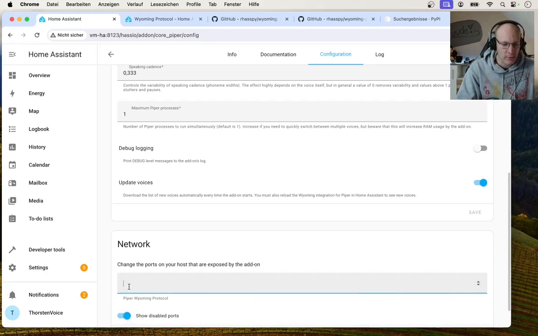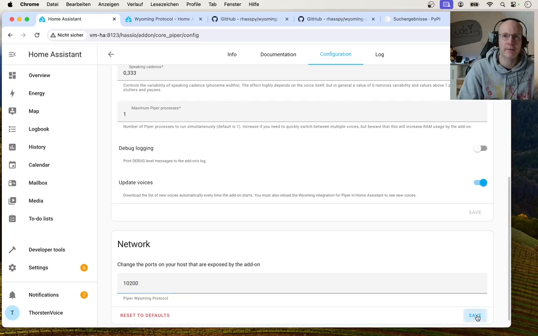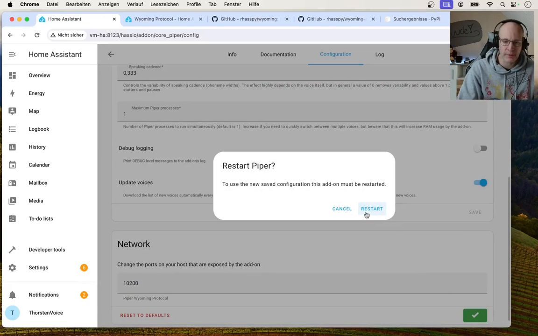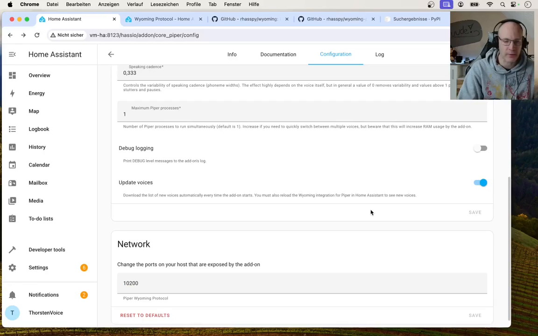So let's enable it and define a port that should be exposed by Home Assistant for Piper and Wyoming. So let's go with 10,200 and simply hit save. Restart Piper TTS add-on. And now this add-on in combination with Wyoming protocol will be exposed on port 10,200 and can be accessed remotely.